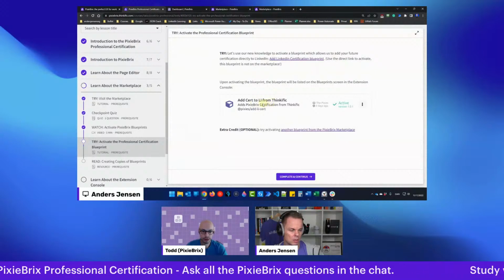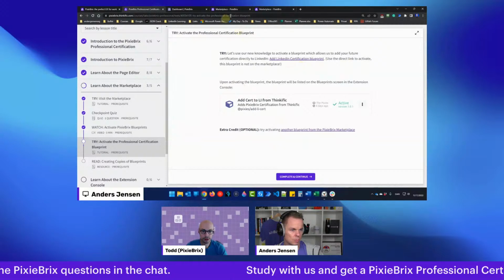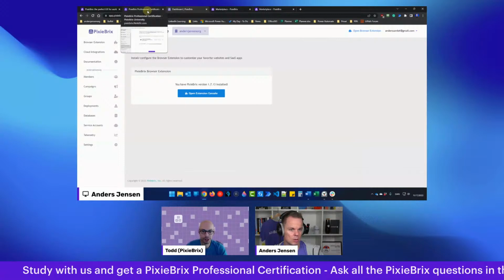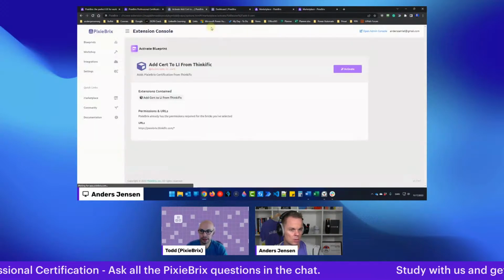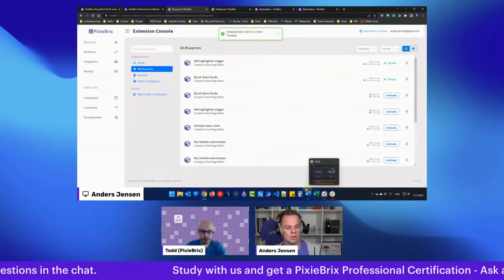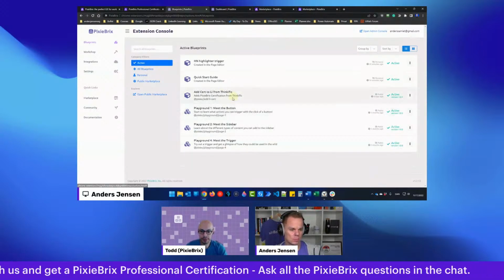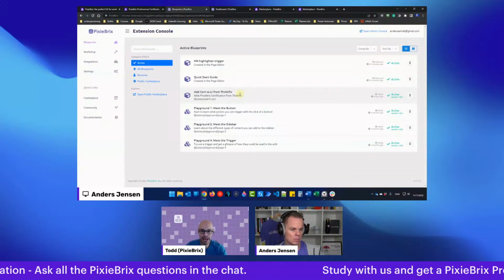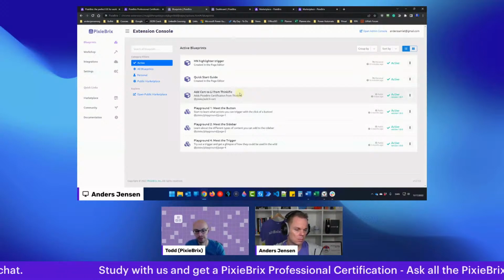So here I can add the cert link. I click the link. You might have to give it another try since it asked you to log in since you weren't already logged in. There we go. And what is this doing? Yep, that's activating a blueprint from our marketplace. After you pass the exam, this is a way to add the certification to LinkedIn with one click, so you don't have to copy and paste information over.